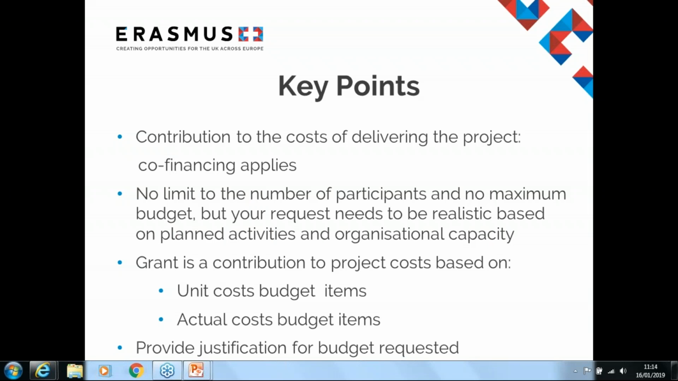There is no upper or lower limit on the number of participants that you can involve or on the funding that you can apply for, but you must demonstrate your capacity to run the project. Funding is calculated on a per participant basis and on the basis of set unit costs for certain elements or real costs in other cases. There are unit cost contributions and actual cost contributions.